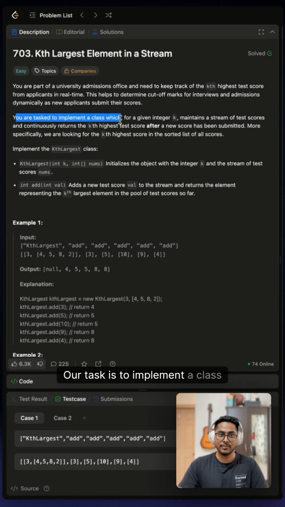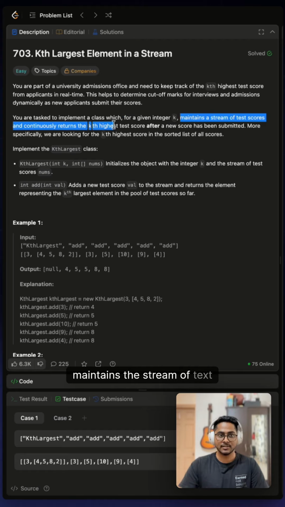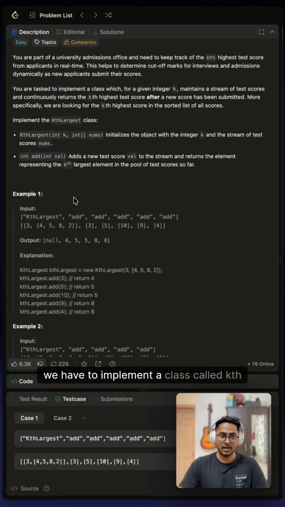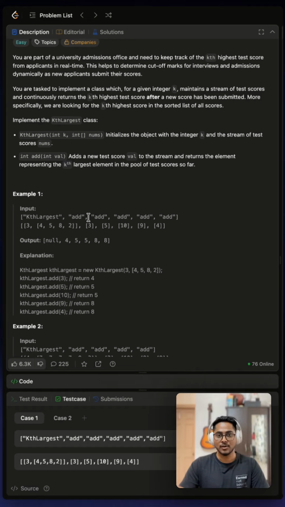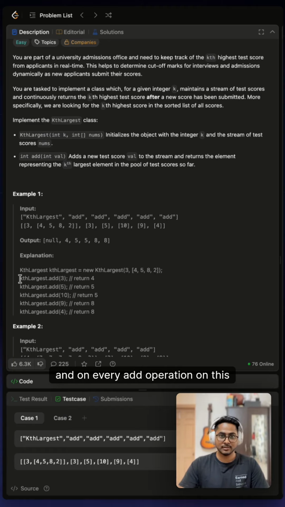Our task is to implement a class which, for a given integer k, contains the stream of test scores and returns the kth highest test score after new scores have been submitted. We have to implement a class called KthLargest which takes two input parameters, one the kth element and then the array of integers. And on every add operation on this, we have to return the kth largest element.